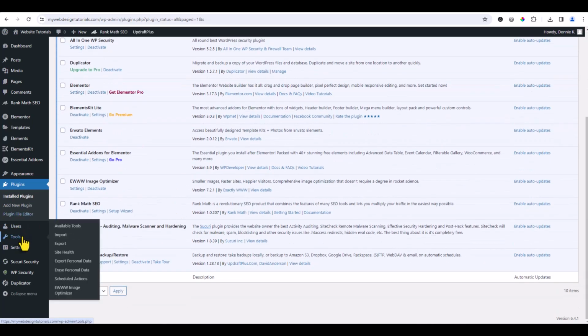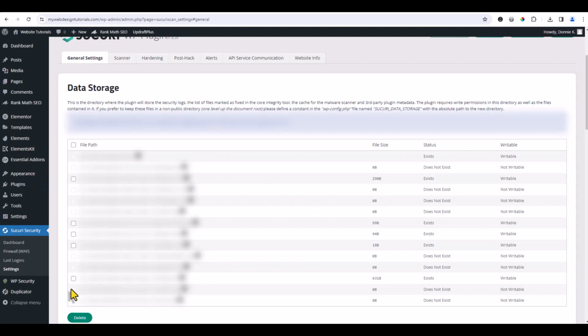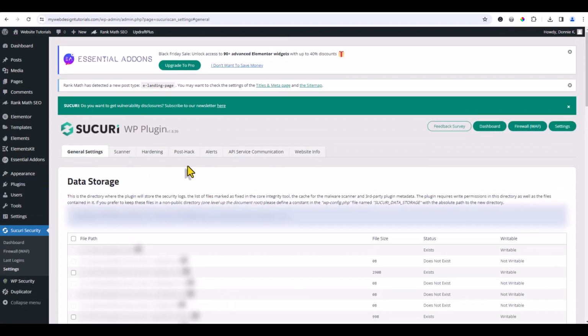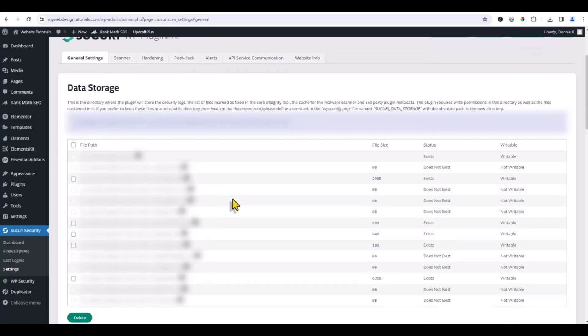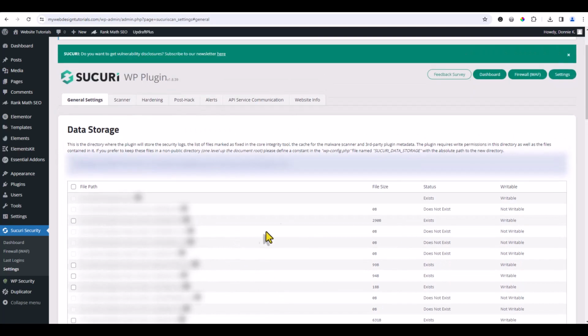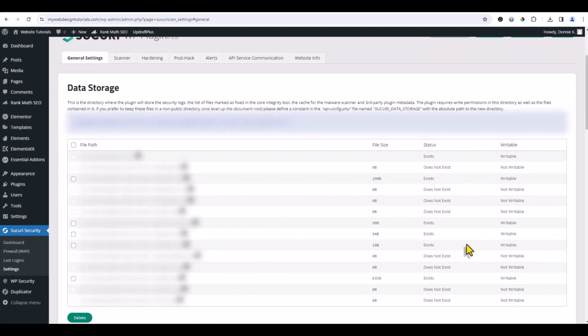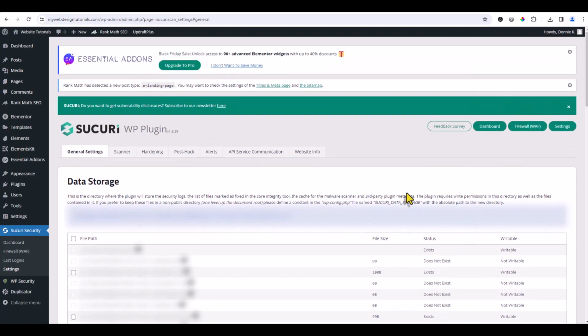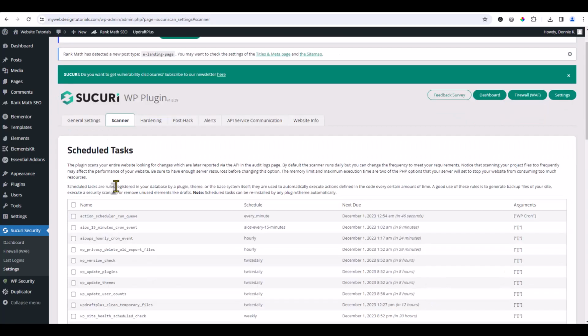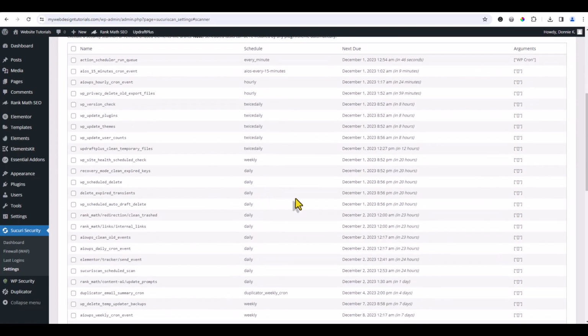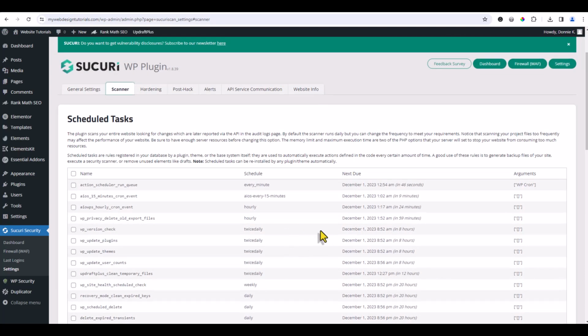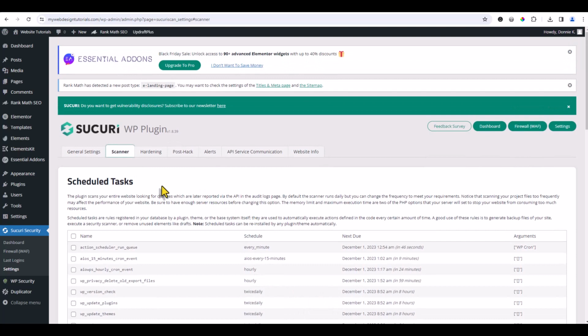All right, so we go into the settings. Inside the settings, you have a lot of things going on here. One of the things we're going to look at is the scanner and some of these other tabs right here. Down here, I just have these blurred out. This is just path names and says what's writable, not writable, and things like that. So we're going to go on to the scanner next. The scanner just shows how often things are getting scanned. So I'm fine with the way this is right now. Then we're going to go to hardening.